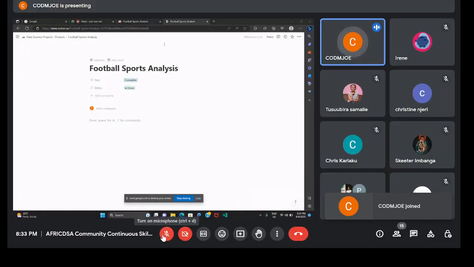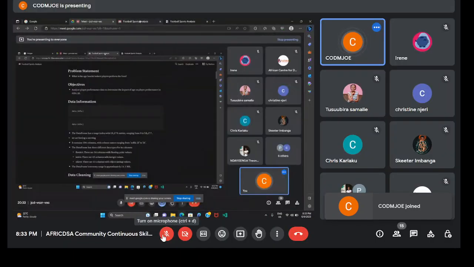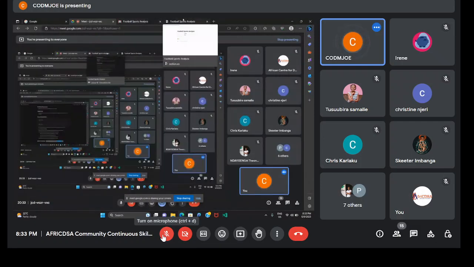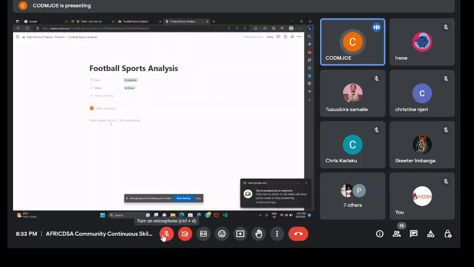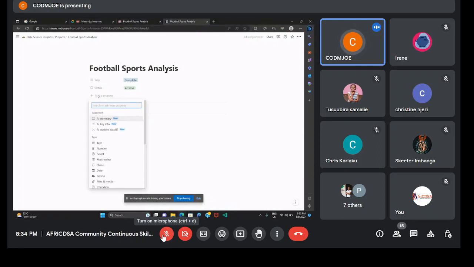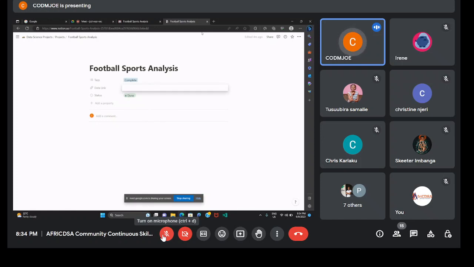So let's say I'm trying to do some sports analysis. Okay. And here I need to source my data and things like that. So I'll add a property here. Then here I can add a link, and this will be my data link. So something like that. And it's empty at the moment because I have no data link.